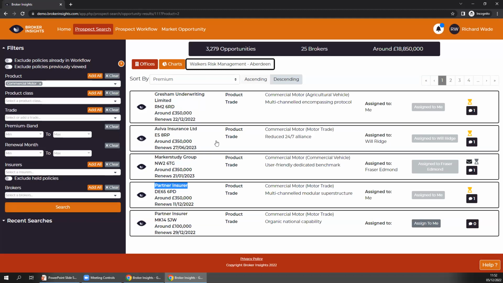It's rounded up to the nearest 1,000, 10,000, or in the large cases, nearest 100. So it's always a rounded, approximate value. We play back the renewal date, which is kind of important. We'll play back the products and the subclass of products, so you can see commercial motor, motor trade, agricultural. So what class is it?